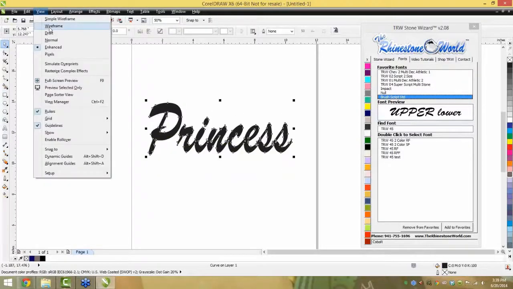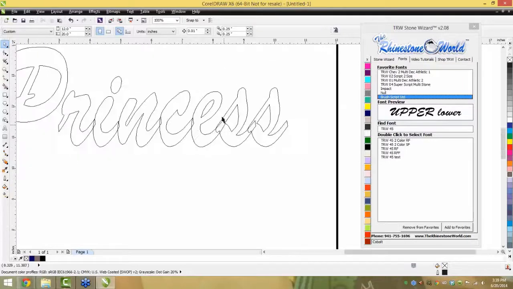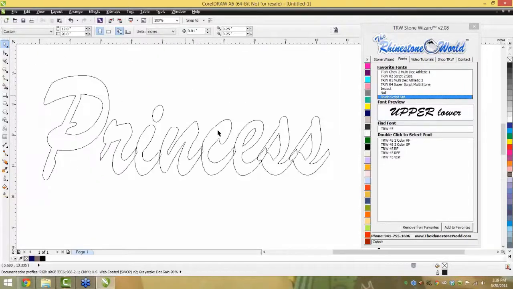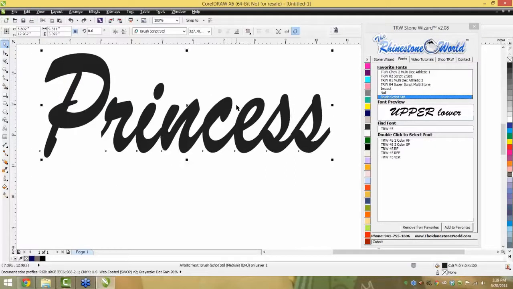and I'll go to a wireframe to show you. See all of that? If you're cutting that with vinyl or heat transfer vinyl, the cutter is actually going to cut those lines because all of those paths are what's telling the cutter what to actually cut. All right? So let's go back to our enhanced view here.